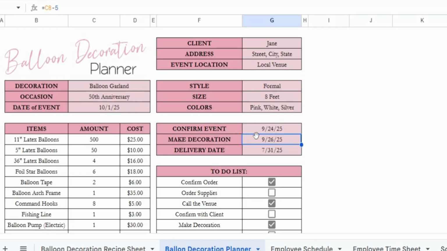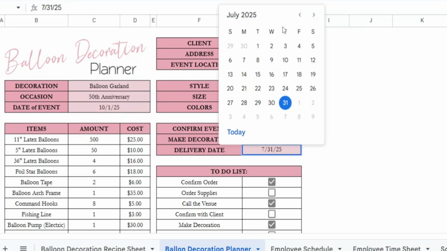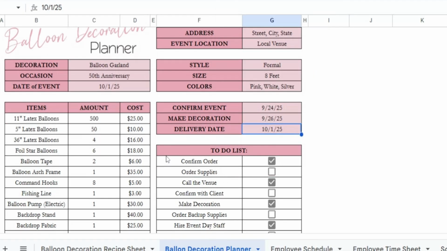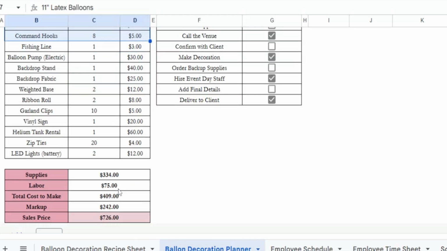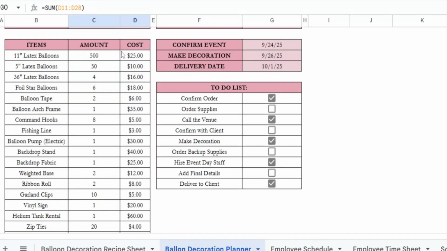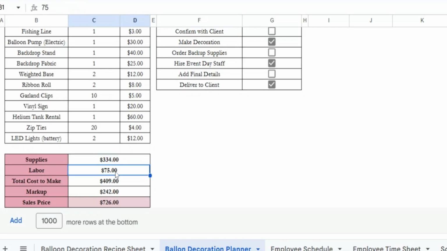The decoration is going to be 5 days before, and the delivery date is just a day you're going to choose. So say we're going to deliver it on the day of. There is also your items, the cost, and then this will add up all of your supplies here in the items. Your labor, you can just put that in for whatever you would like. The total cost to make is supplies plus labor.